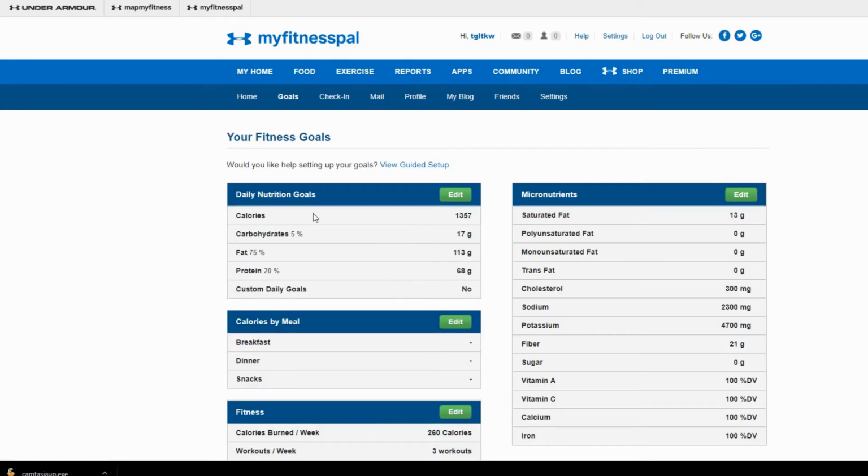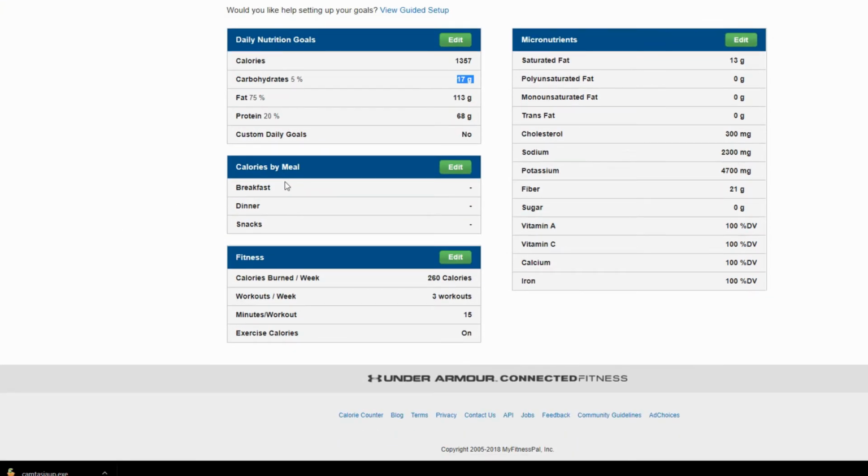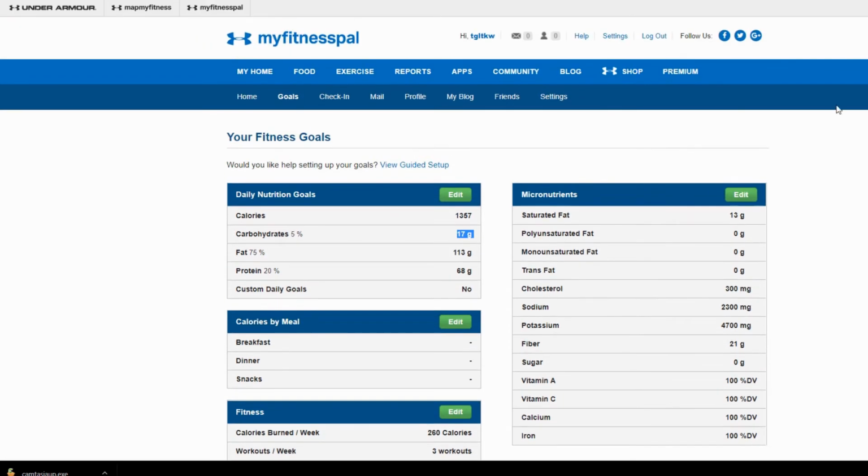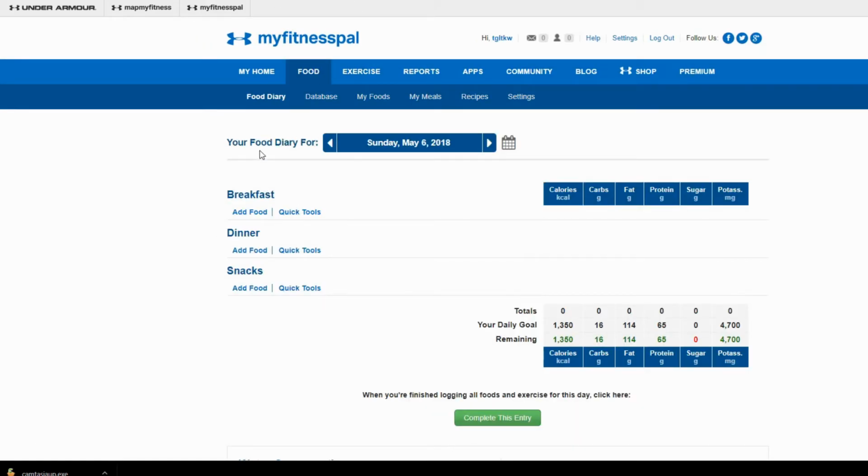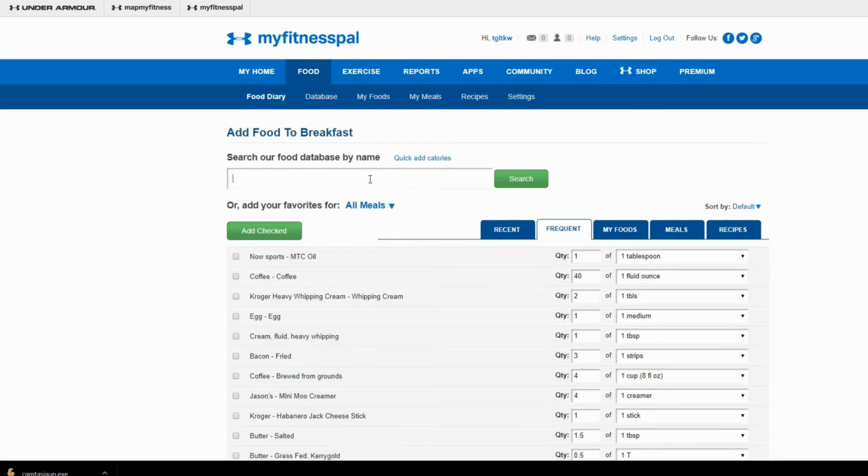That gives me how many calories I need for that day, made up of my carbohydrates, fats, and proteins. And you could break it down by meal, but I don't typically do that. And let's see here. So this is just fitness. I really don't pay much attention to that. But once I've got this set up, then over here on the food, this is where you're going to enter your foods. And it'll also save whatever you've been entering.